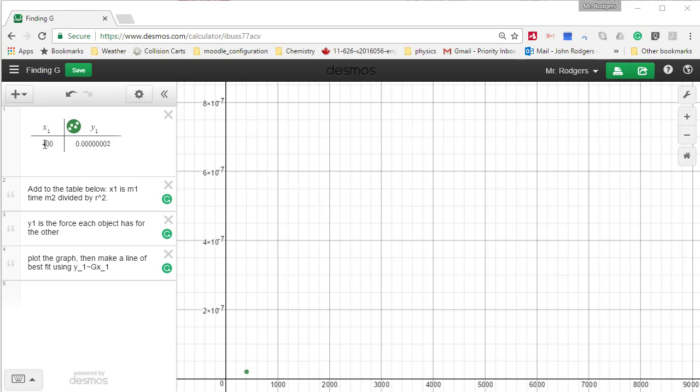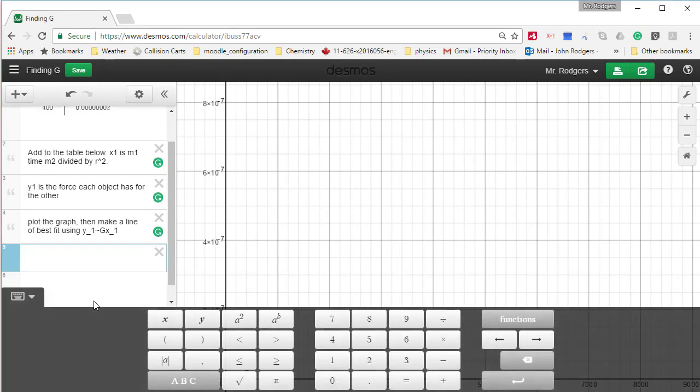The first value is already put in for you, and so when you take m1, multiply it by m2, and divide it by r squared, the separation, this is the value you get. And as you can see, Desmos has plotted this down here. Hopefully we are going to get a nice straight line, in which case we can look for a relationship and a proportionality constant, which is known as big G. Here is how you enter it, because it is a little bit tricky.